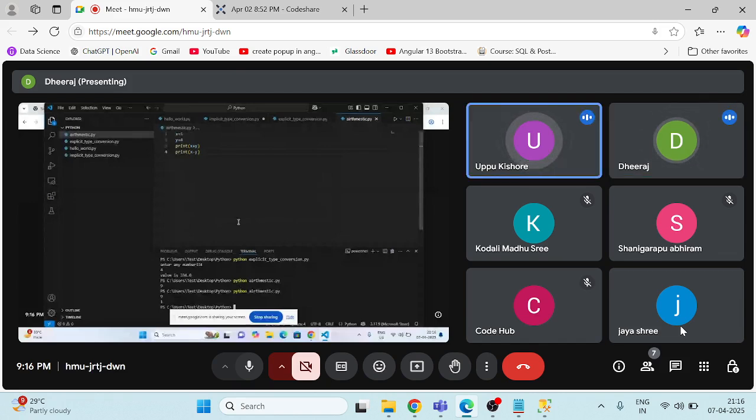Actually, your screen got stuck. Jaishu, are you able to see his screen? No, it got stuck. Can you stop and reshare again? Yeah.